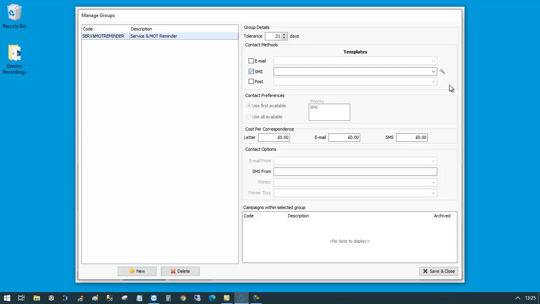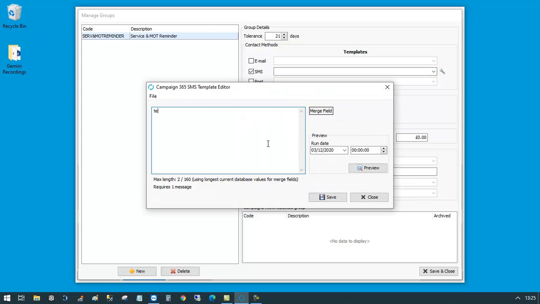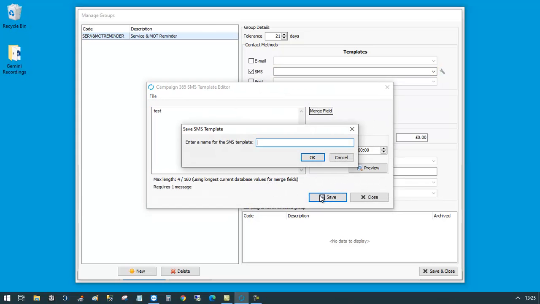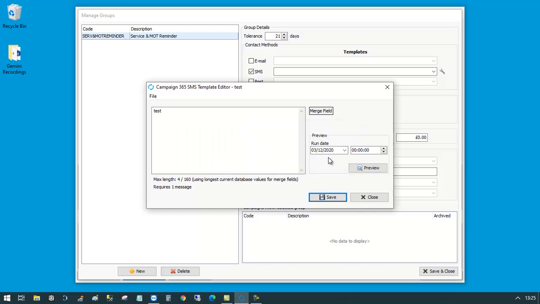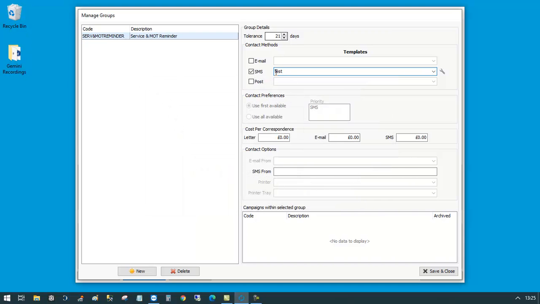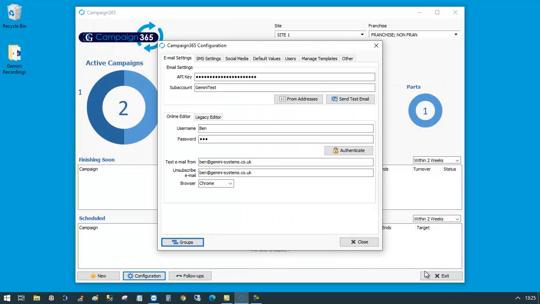What I'm going to do, just to allow me to get out of this, is set up a dummy SMS one, and I'm just going to literally put test in there. But you will have your templates selected that you've set up. What you'll then need to do is select who the SMS is coming from, so Gemini, and save and close. That is now the group configured.